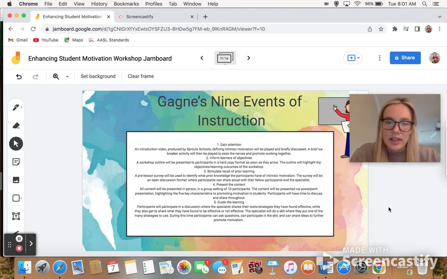So we're going to present a hard copy of the workshop outline as soon as they arrive, and this outline is going to highlight objectives, learning outcomes, and all those things of the workshop, and the specialist will make sure to go over that. Number 3, we're going to stimulate the recall of prior learning.